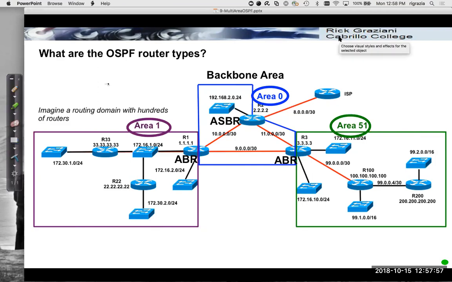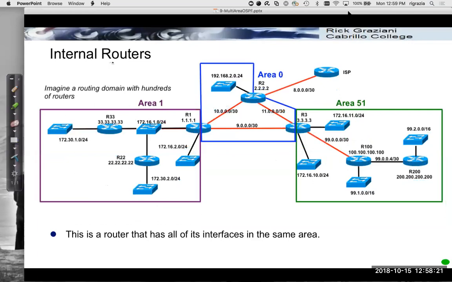So our internal routers, that's what we're missing here. Where are those internal routers? Let's see. We have a couple over here in area 1. Don't see any in area 0. And we have a couple there in area 51. Okay, again, an internal router is a router with all of its interfaces in the same area. Okay, internal routers. Let's talk a little bit about them. Again, all the interfaces in the same area. So there we have one there, one there, one there, and one there.